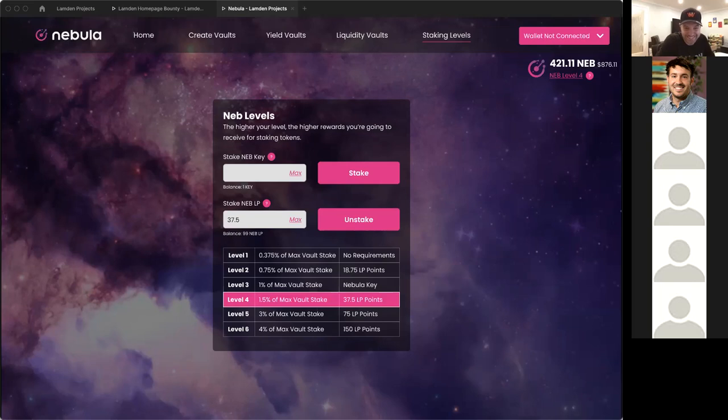No. So if you look at level 5, if you stake 75 LP points, you'll get 3%, but that's higher than the Neb key. So if you've been hoarding Neb keys on that assumption, unfortunately that's incorrect.